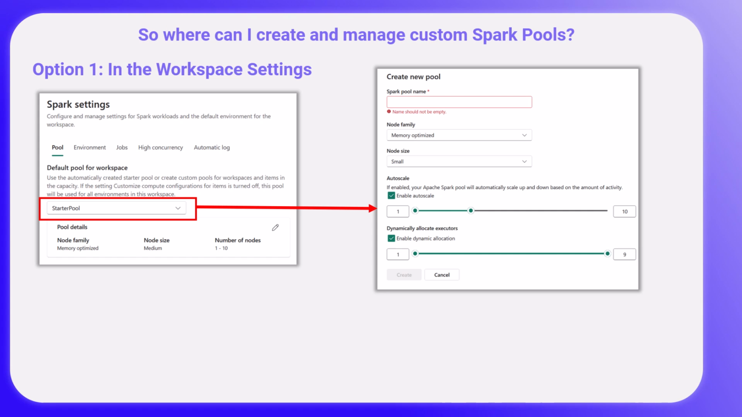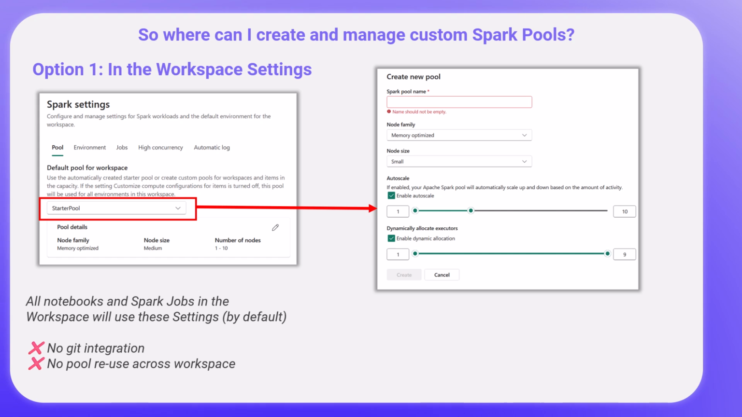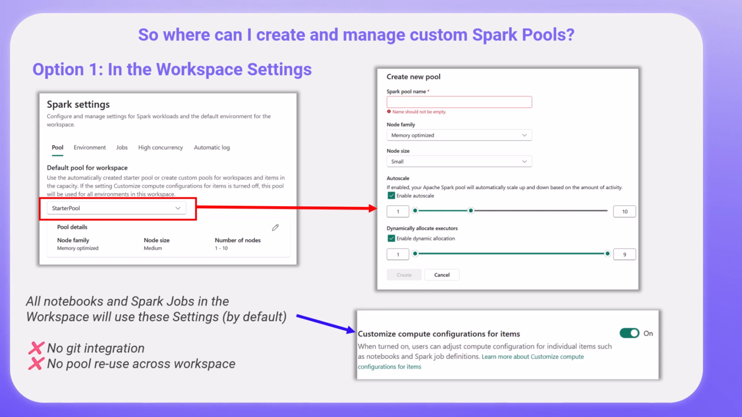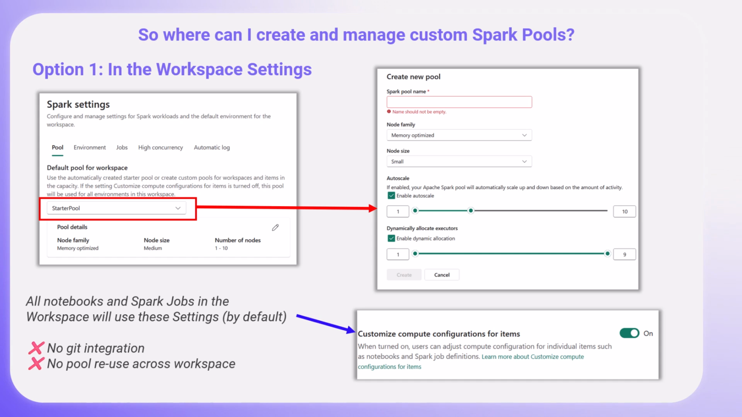You can define the node size you want, if you want auto scaling, if you want to dynamically allocate executors, and the ranges for both of those as well. And by default, if you set this up, all of the notebooks and the Spark jobs that happen in your workspace are going to be using those settings. Okay. Now there is another setting, customize compute configurations for items, which means that you're going to allow or disallow individual users to change their Spark settings for individual jobs and notebooks, right? Obviously the mutable settings in Spark.